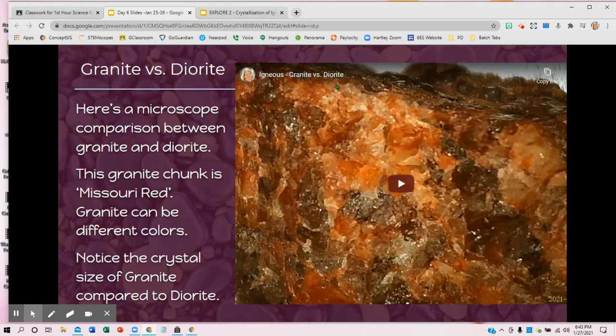So this shows you an up-close look at the crystals of granite and compares them with a diorite sample so that you can really see the difference in size.